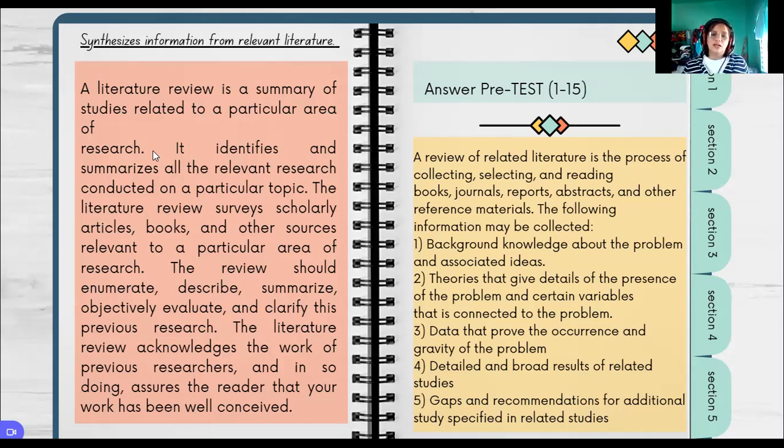So these are the things that you will have to collect when you write a review of related literature. First, background knowledge about the problem and associated ideas. Second, theories that give details of the presence of the problem and certain variables that are connected to the problem. Next, data that prove the occurrence and gravity of the problem. Next would be detailed and broad results of related studies. And lastly, gaps and recommendations for additional study specified in related studies.